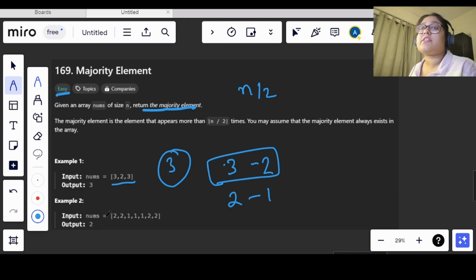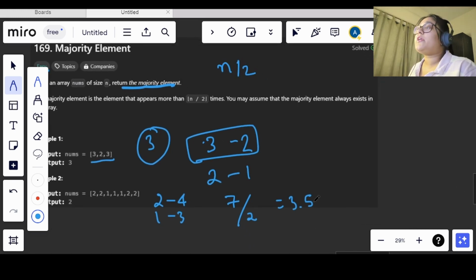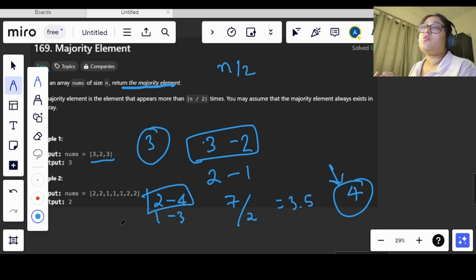Now let's see the second example. We have 2 which is occurring 4 times, and we have 1 which is occurring 3 times. The length of our array is 7. What is 7 divided by 2? We will get 3.5. The count that qualifies a majority element should be greater than 3.5, which as an integer value should be 4, right? Here we have 2 with a count of 4, so we will return 2 as the answer.